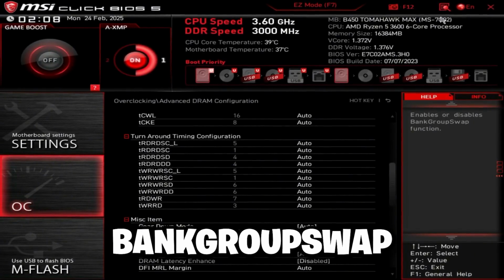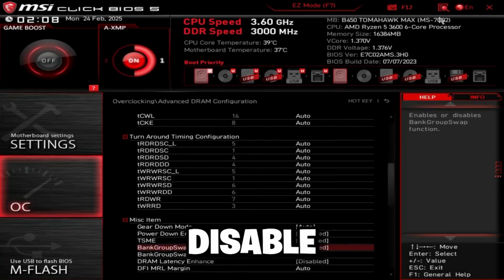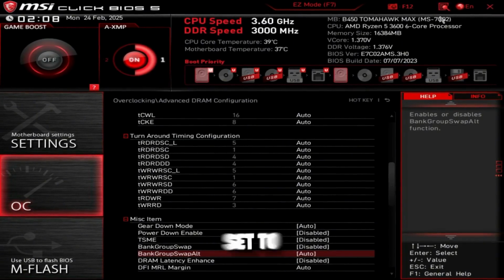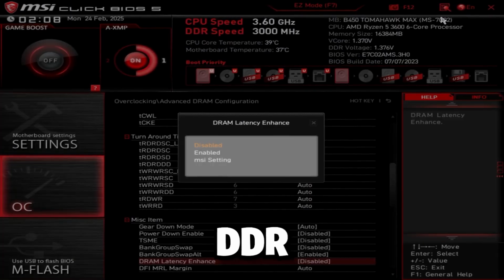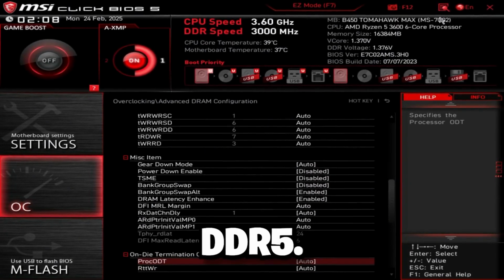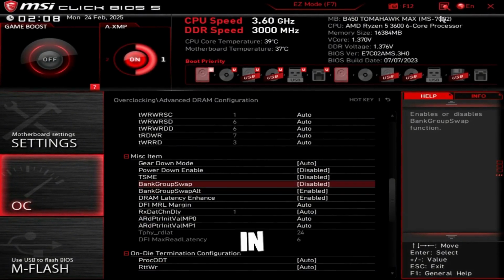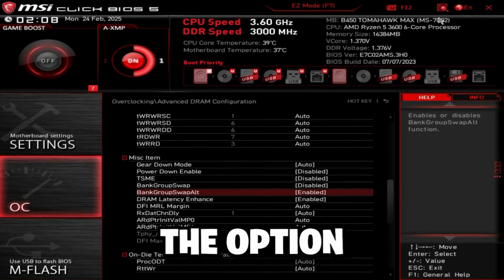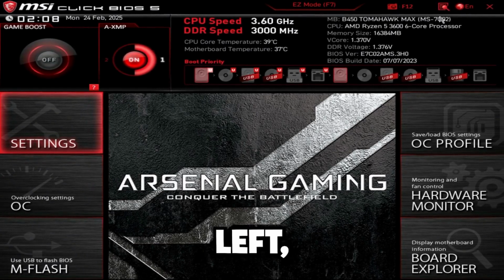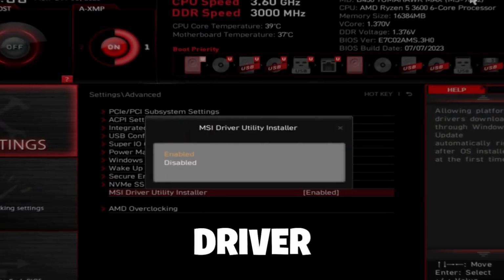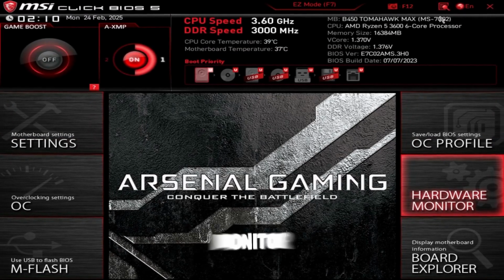And Bank Group Swap, this is only for DDR4, disable this. And Bank Group Swap Alt set to enabled. And DRAM Latency Enhance, again, just for DDR4, set this to enabled. Now on DDR5, you might have Data Scramble in here, just disable that if you have the option. Then go back and then just go to Motherboard Settings on the left, go to Advanced, disable MSI Driver Utility Installer, go to Hardware Monitor on the right.